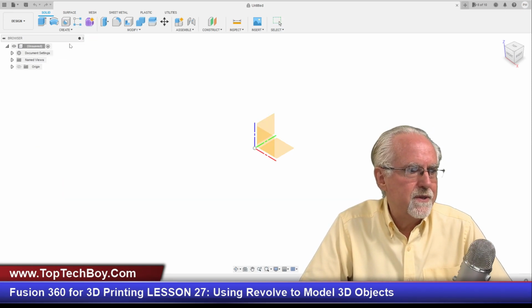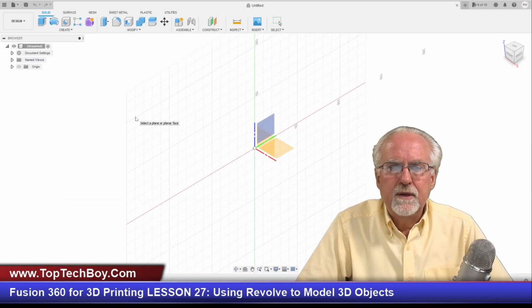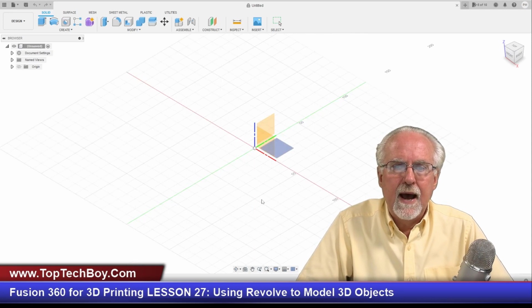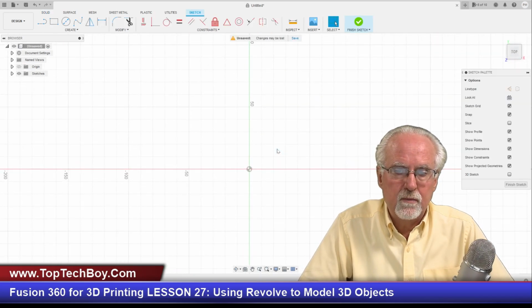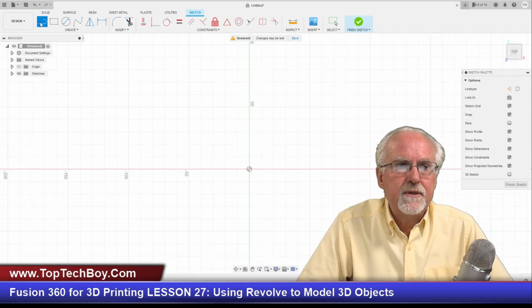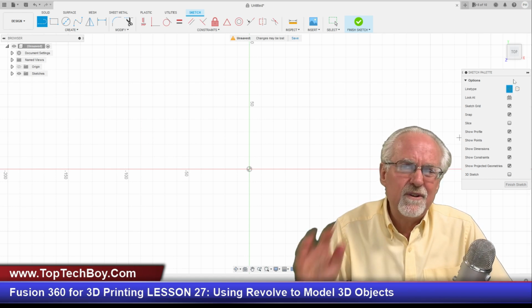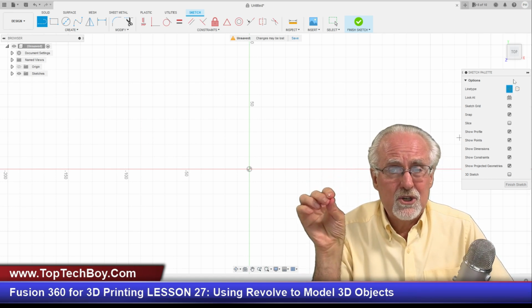We are always going to start with a sketch. So I am going to come here with the sketch tool. I like to design in the XY plane, which is the red-green plane, so I will choose that one. And I'm just going to give myself a construction line.